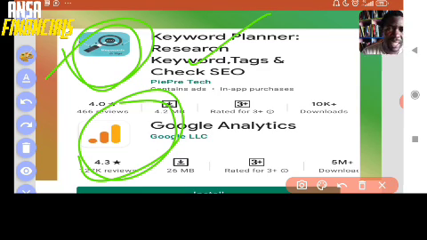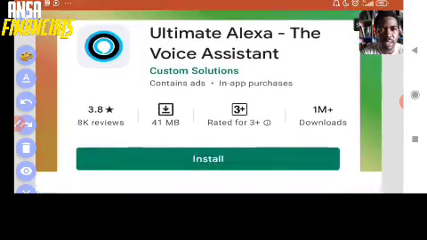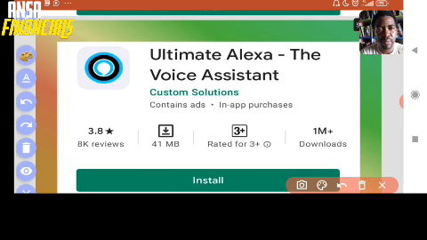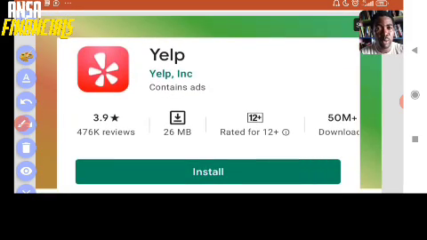Then you can also use Alexa. You can use Alexa to get some more deep information about your customer. This is what Alexa looks like. This is Alexa right here. Then you can use Yelp, to get more reviews, get the things that people say about your competitor. You can use that. And here is what Yelp looks like. This is the app, Yelp. Okay, good.